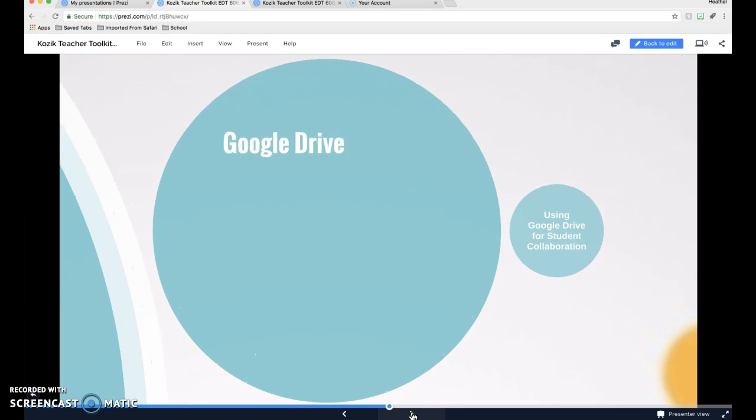A great piece for collaboration is Google Drive. Now that everything's moving computer based, my building has just moved to one-to-one Chromebooks, and we do have access to Google Drive. So the students get in. If we want them to respond to a reading passage together as a group, then they can all log in. They can all access the same document or presentation, and they can work on it together.